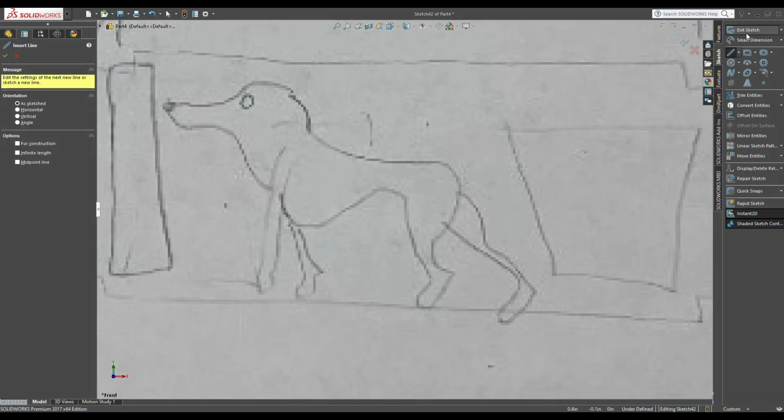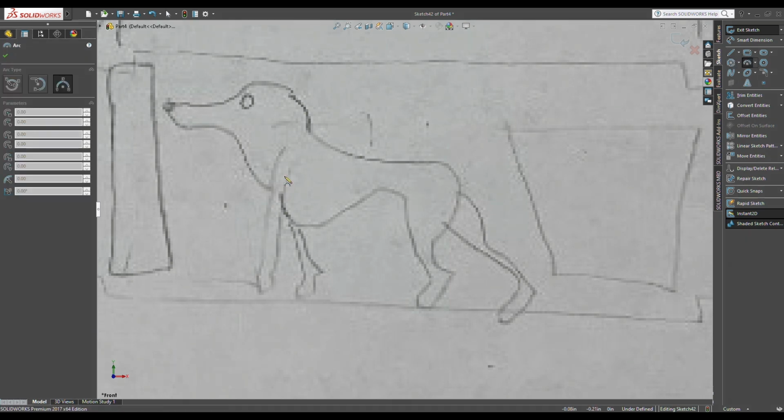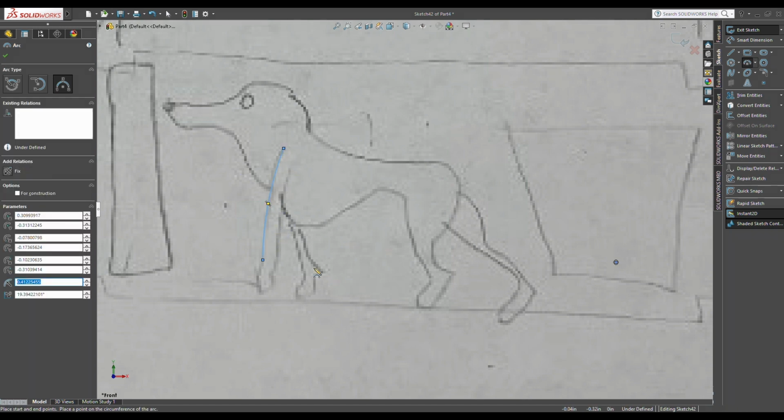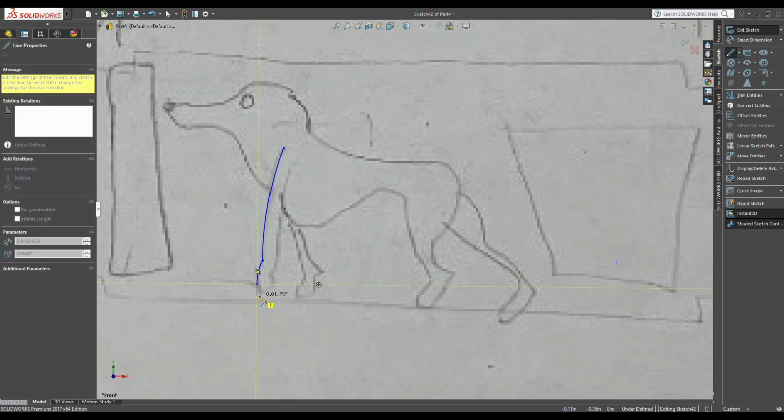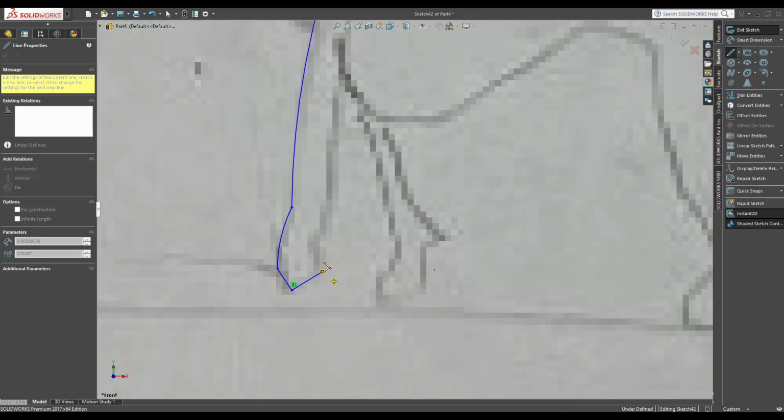So I'll just go ahead, we'll do this 3-point arc, and we'll put one from here to there, maybe one from here to here, then maybe a little straight one down here. It's looking like we can use some straight lines on a few of these.